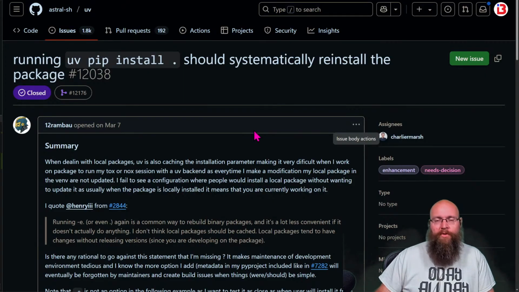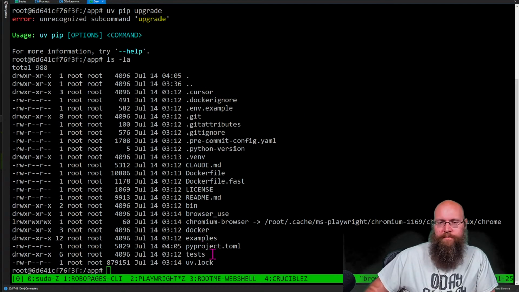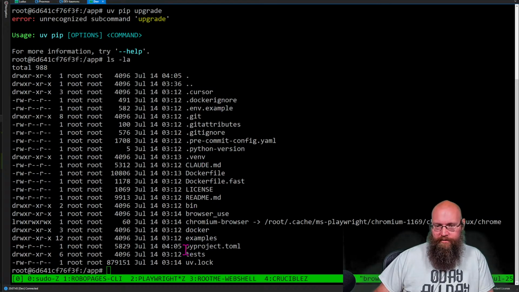UV pip install with requirements. Did we even have a requirements.txt? Yeah, so there's no requirements in here.